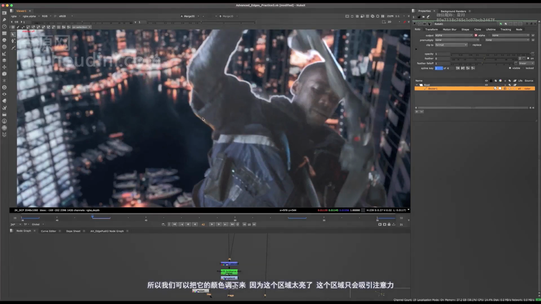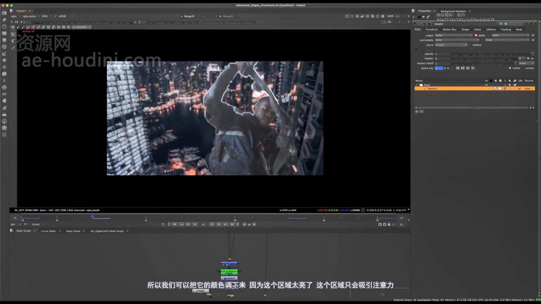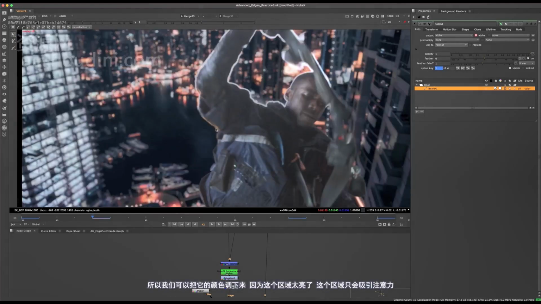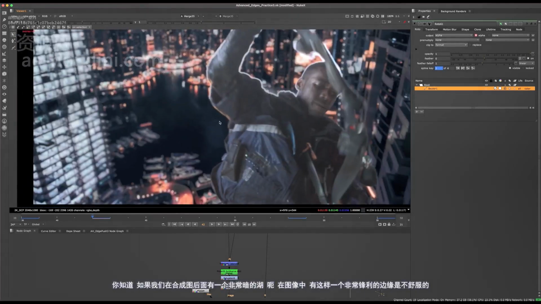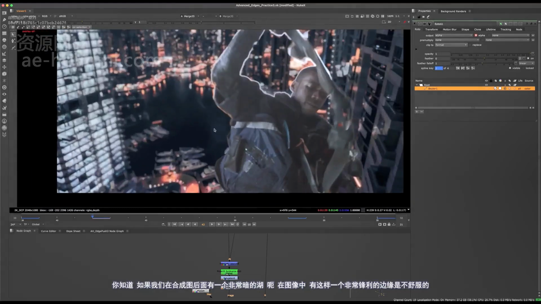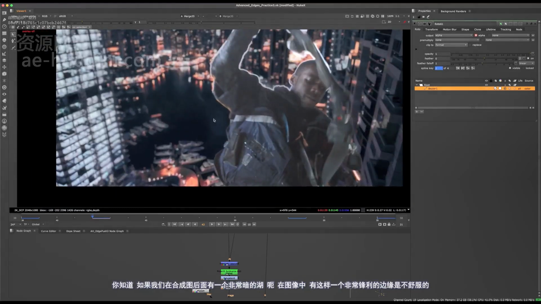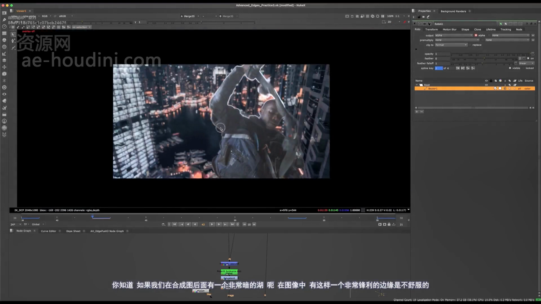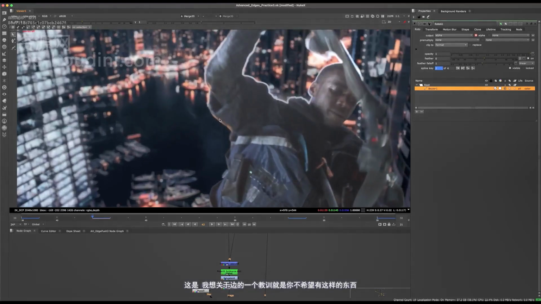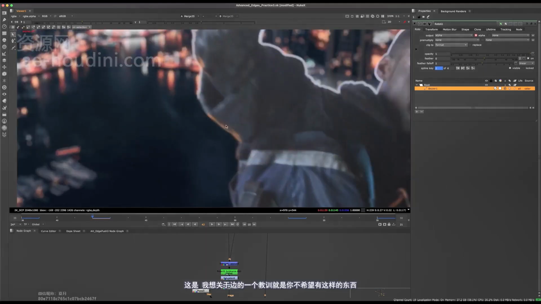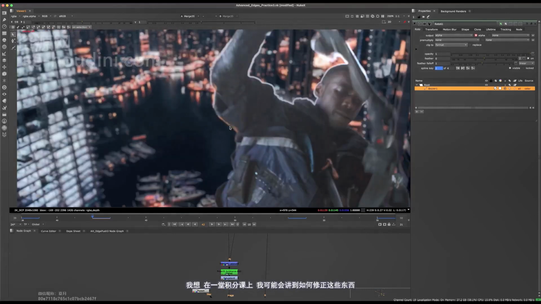So that's going to be something we might just color correct down, because this area is too bright and this area just draws attention. If we have this really dark lake behind the composite with the image, it's just not pleasant to have a really sharp edge like this. So this is sort of a lesson with edges: you don't want to have stuff like this. I think in one of the integration lessons, I'm going to talk about fixing stuff like that.